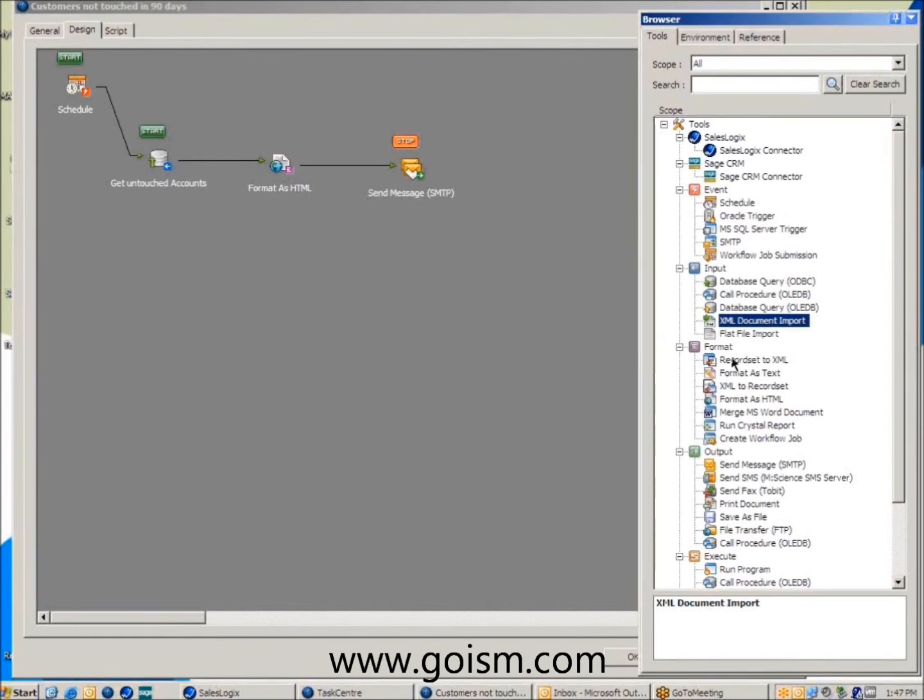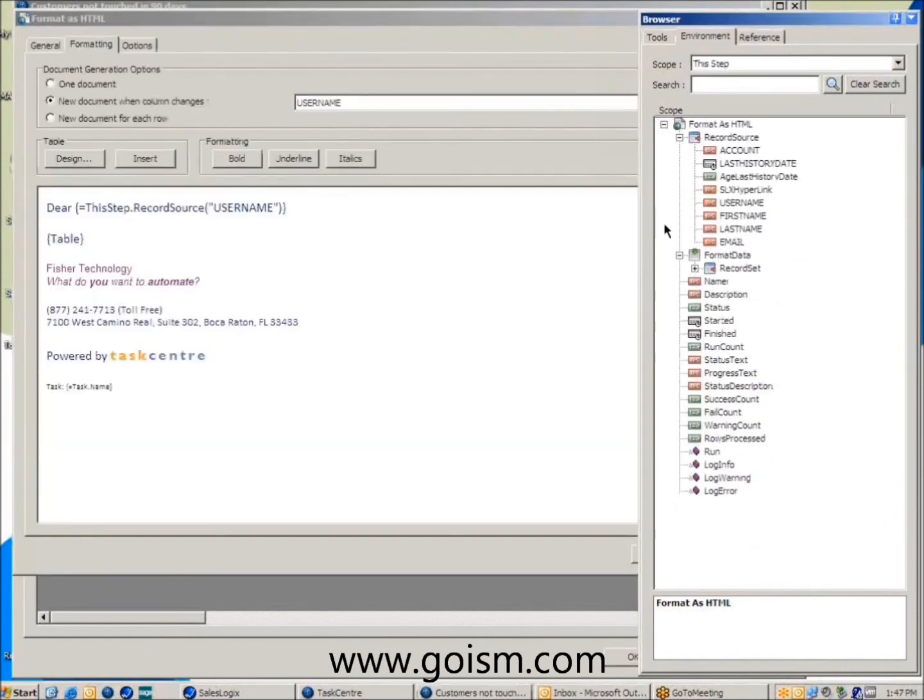And once the data is returned by one of your query tools here, we can then use one of our format tools to present that data. Now, in this example, I'm using format as HTML. So I'm taking the results of my query, and over here the helper screen is now showing me the properties associated with this particular step. I can see the account, the last history date, the username, etc., being returned by my query, which then allows me to use those fields here when I actually compose the email.